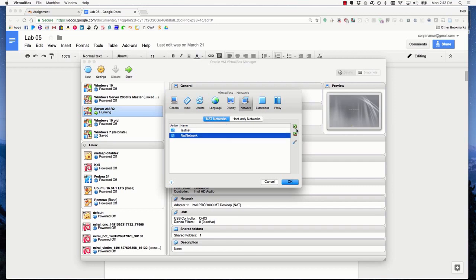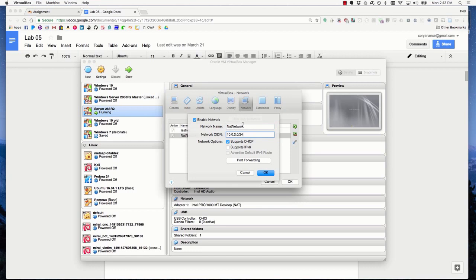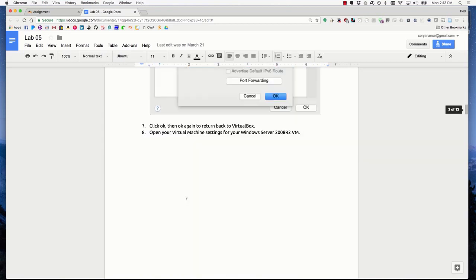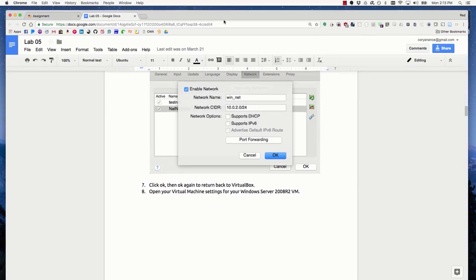So we want to create one for ourselves, and basically, we just need to give it a name. So we'll call this WinNet. And we also want to give it a network CIDR address. So let's see what we have listed in here. Basically just leaving it at the default, 10.0.2.0 with a 24-bit subnet mask.